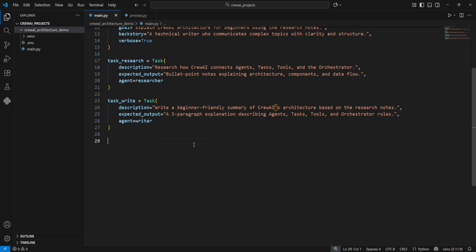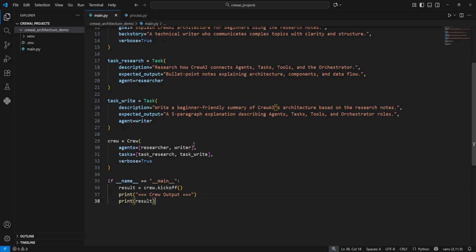Now, let's assemble everything into a crew. Here is the code to do that. The crew is the orchestrator. It takes our agents and tasks, manages order, communication, and context. When we call crew.kickoff, the orchestration begins. The researcher works first, produces notes, and the writer continues from there. The process is sequential but intelligent. CrewAI handles timing, data flow, and reasoning steps under the hood. All you need to define is who does what and in what order.